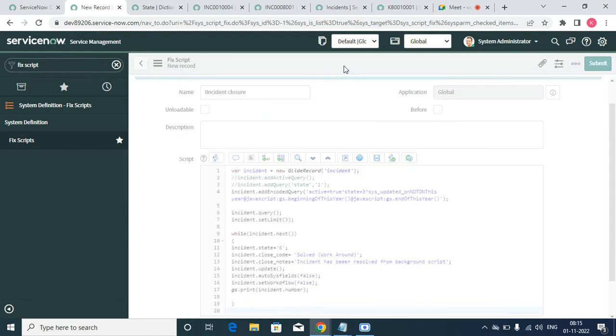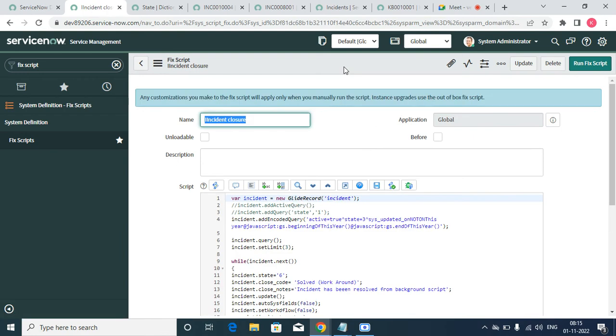So what happened? The fix script and background script are both the same. With a background script, we can write it once and execute it at that time. But the fix script, if you want to use the code multiple times, we can use the fix script. So the difference between the fix script and background script is that the background script we can run at a time, and the fix script we can write and execute whenever we require.